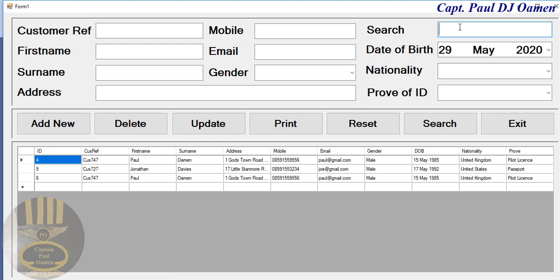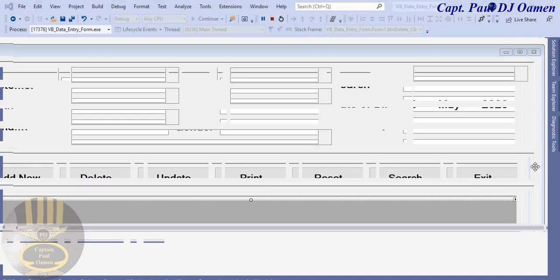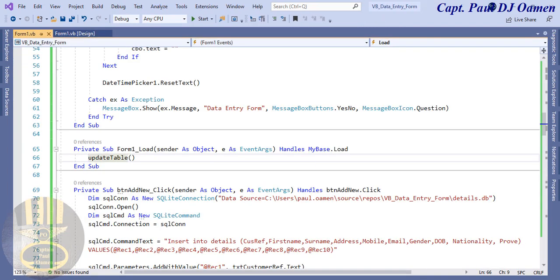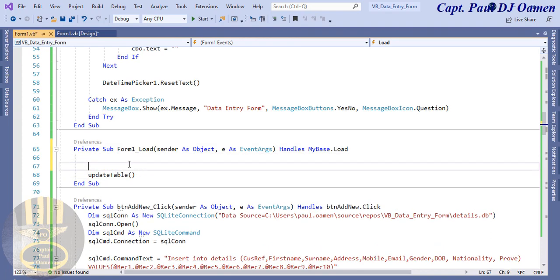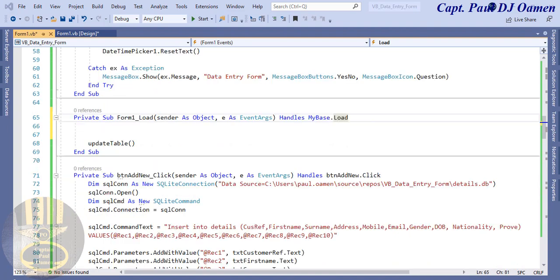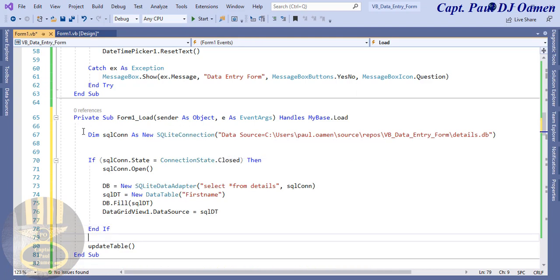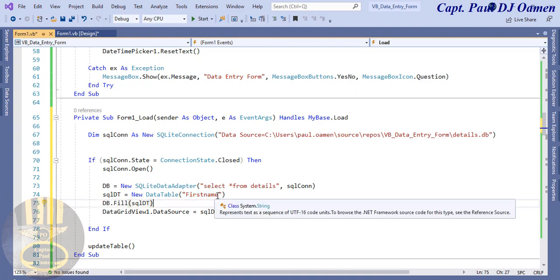So now let's take care of the search. First of all, I'm going to double click on the form, because the form is going to work with the search text box. So in there, right in the form load, I'm going to enter as follows. Alright, so the field that I'll be searching for will be the first name. You can change yours to whatever field you want, but I'm just going to be using the first name.